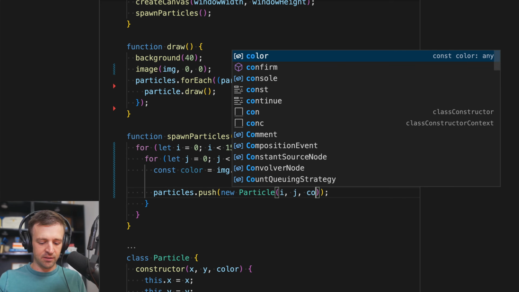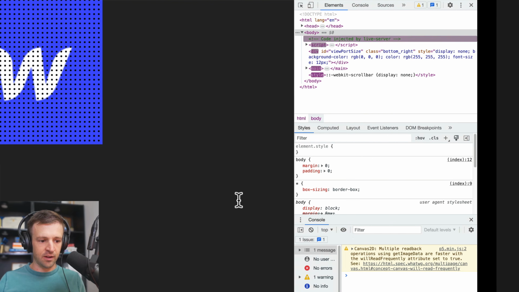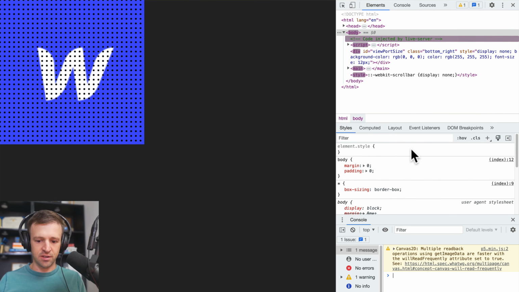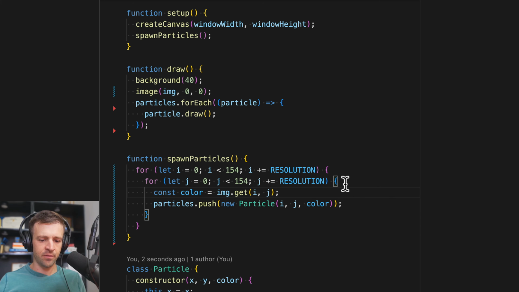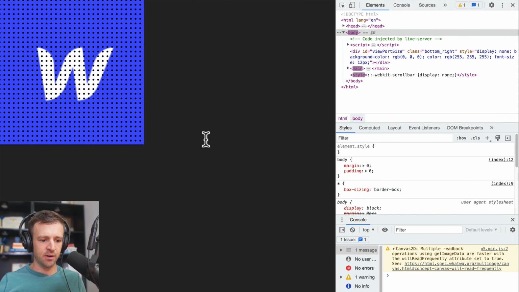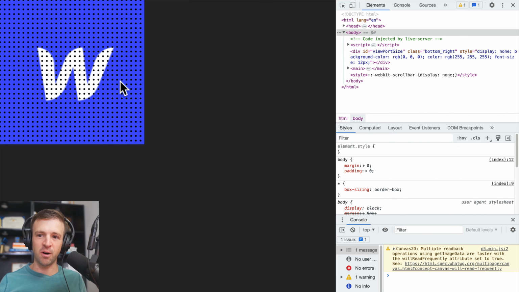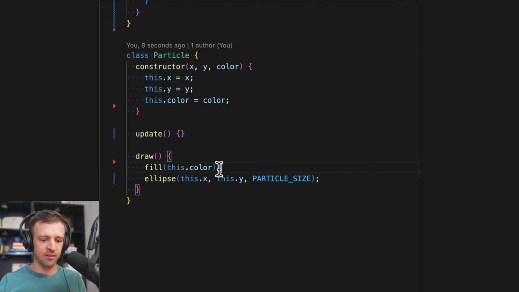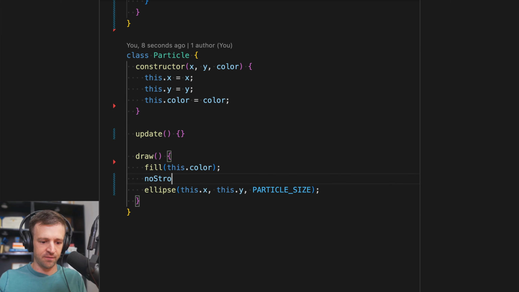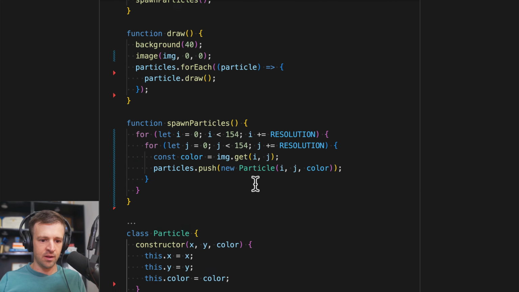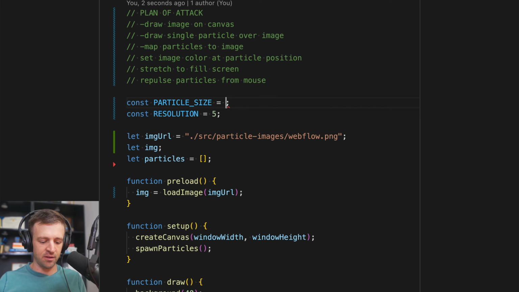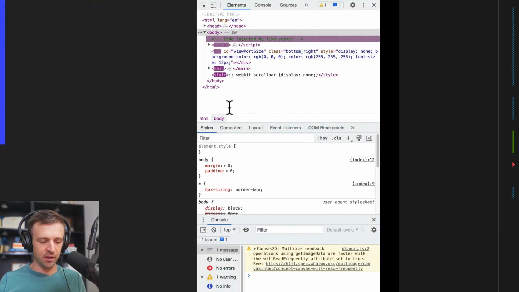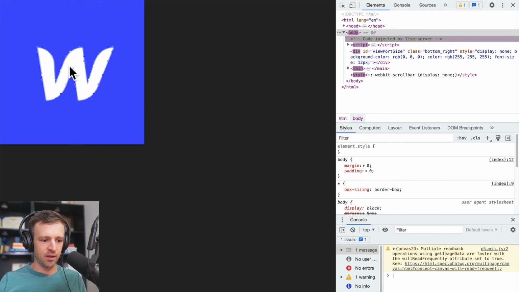Rather than making it black, let's set it to color and come back and refresh, and it's not working. It's not working because our particles are too small and these already have a stroke applied to them. One way we can fix that is by calling noStroke down here. Another way we could see that better is by upping the particle size to something like 2. Now we're starting to see these particles and there's no stroke.